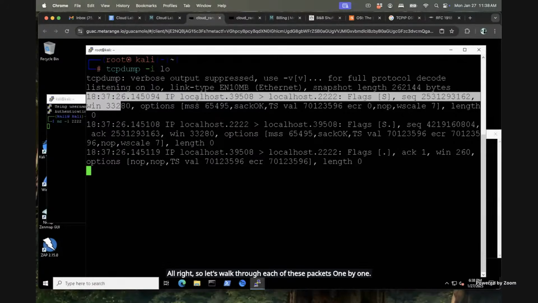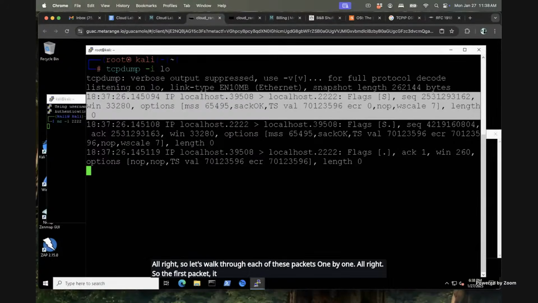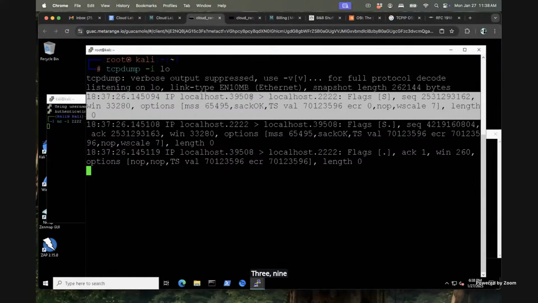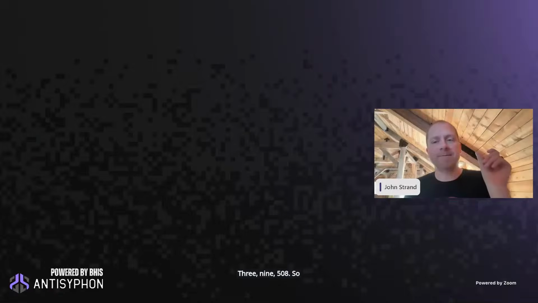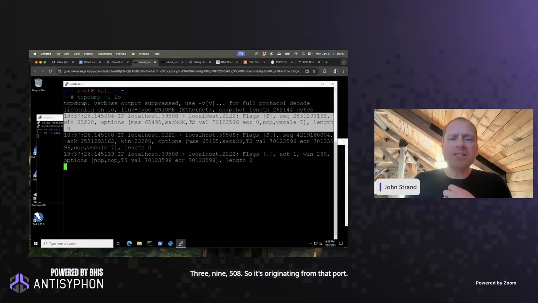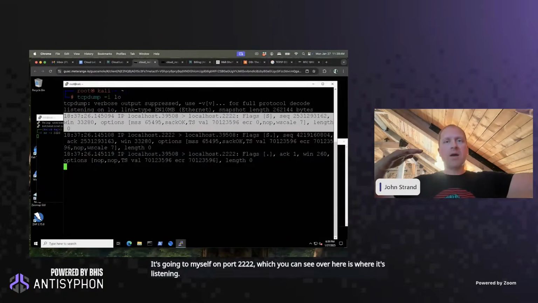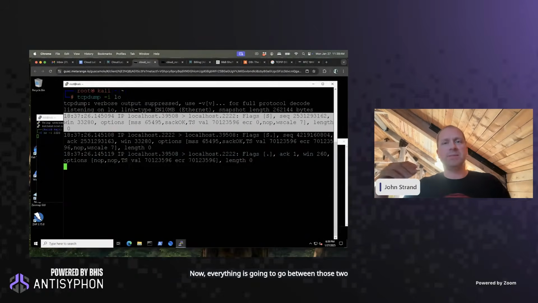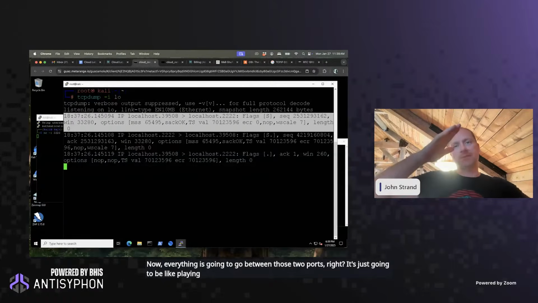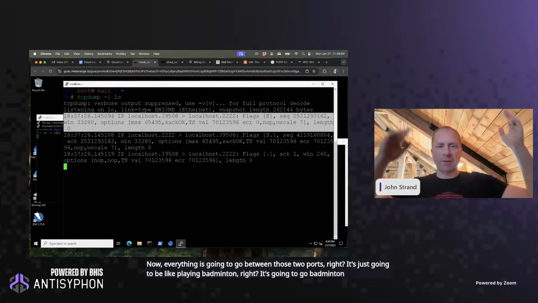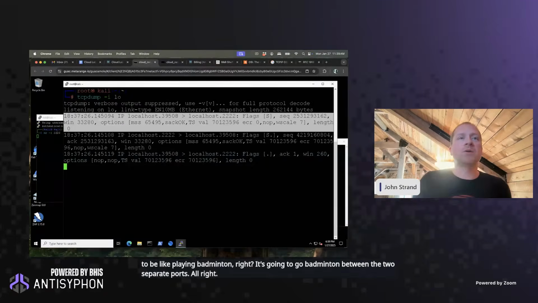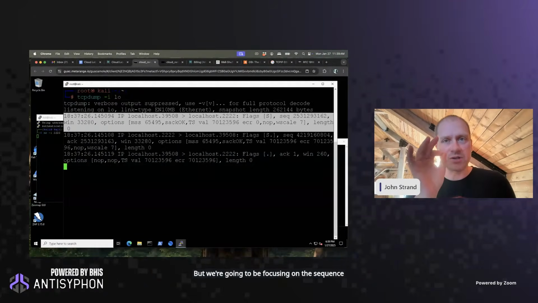All right, so the first packet has an origination from the local host. That's just me talking from myself to myself. And the source port is 39508. So it's originating from that port. It's going to myself on port 2222, which you can see over here is where it's listening. Now, everything is going to go between those two ports, right? It's just going to be like playing badminton between the two separate ports, all right? But we're going to be focusing on the sequence numbers now. We're going to focus on those sequence numbers.